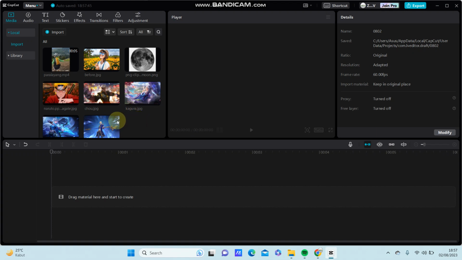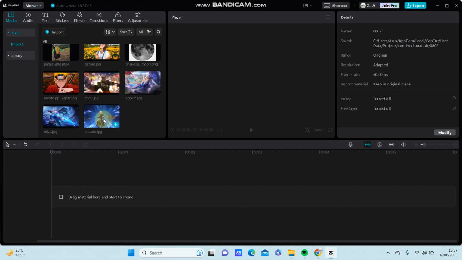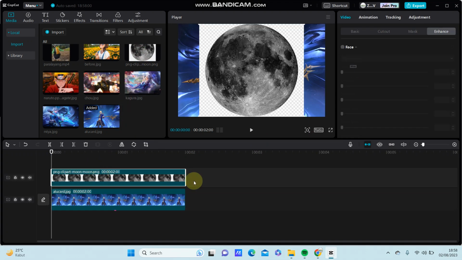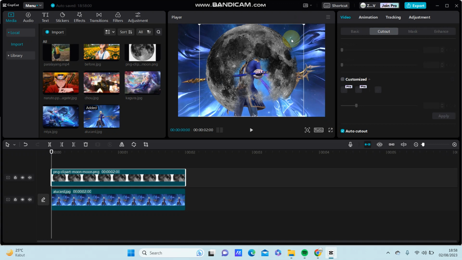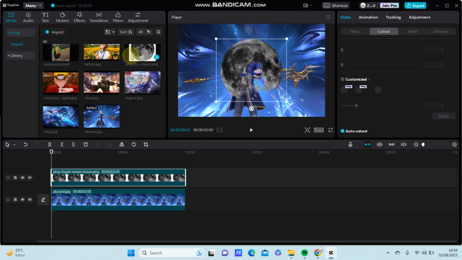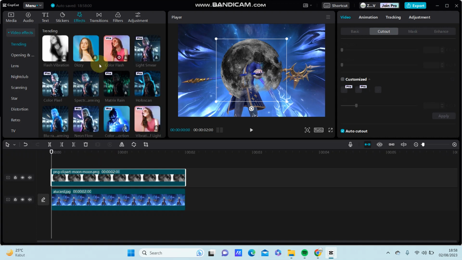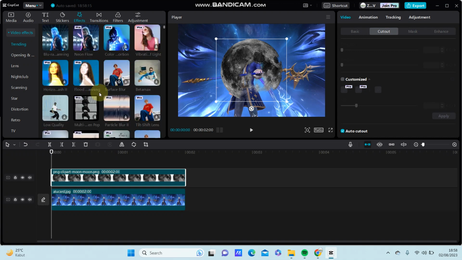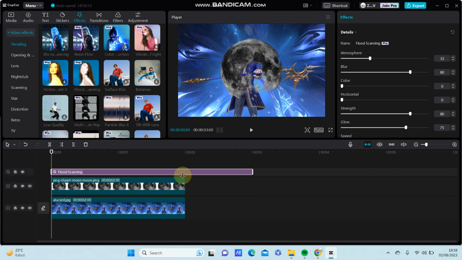So first, you can select the background, put it on the main track, and then select an overlay and put another clip on top, for example. Select the effect that you want to apply to the overlay. Select Back, for example. I'm going to select this one.